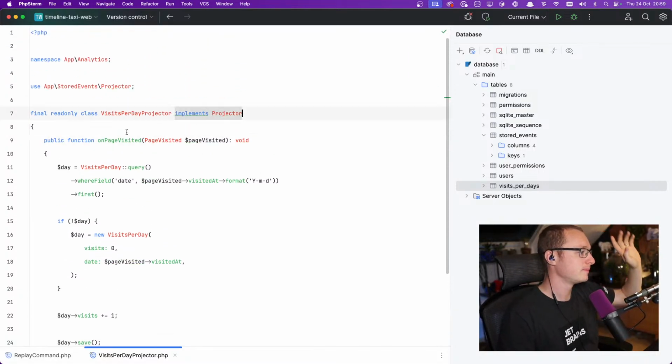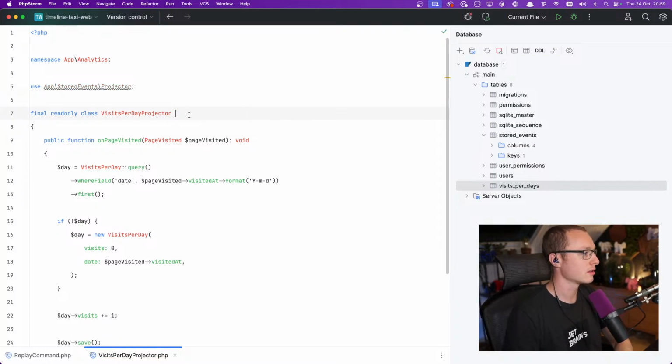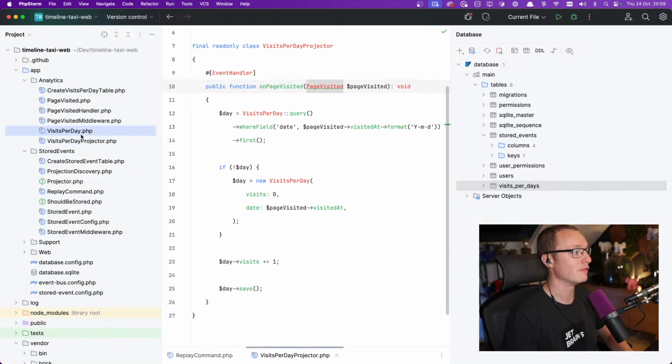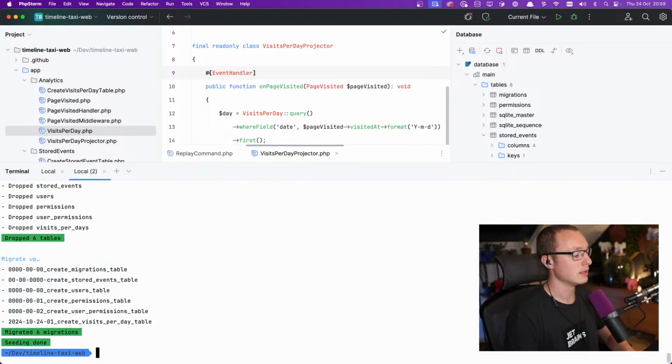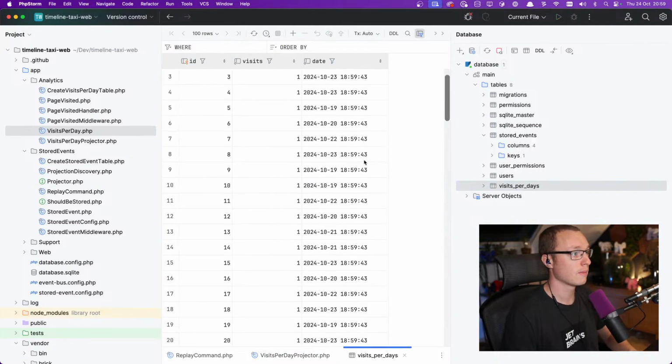But now, instead of this being a projector, this sucks. We need to do a little bit more. First of all, this has to be an event handler, right, for page visited, because this also needs to happen whenever the event is actually dispatched and not just when we're replaying all events, right? Maybe let's already test that. So if we seed this, okay, I hope it worked. Yes, it did. But it didn't really.